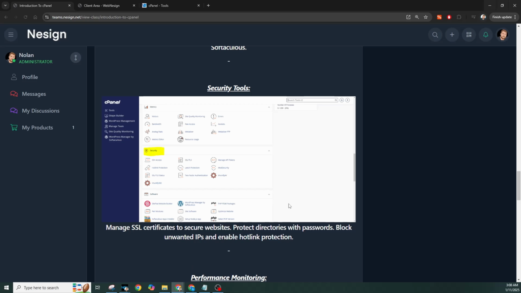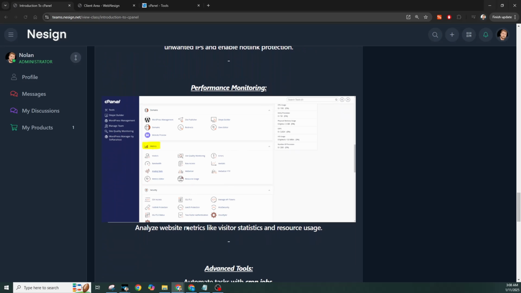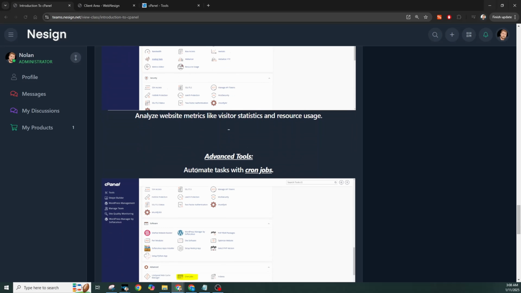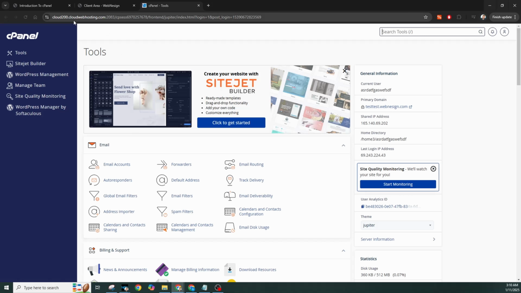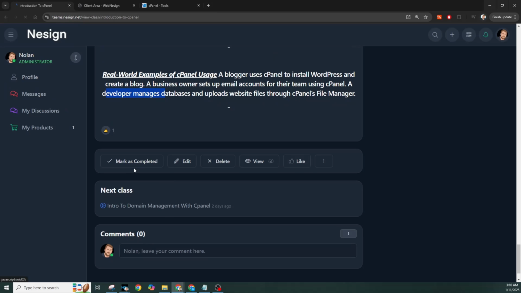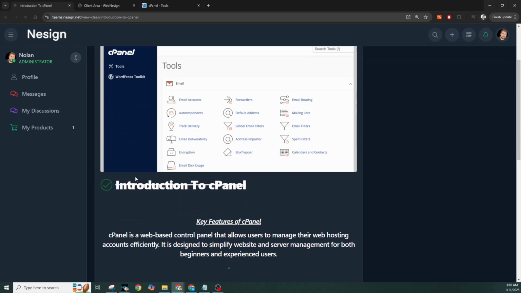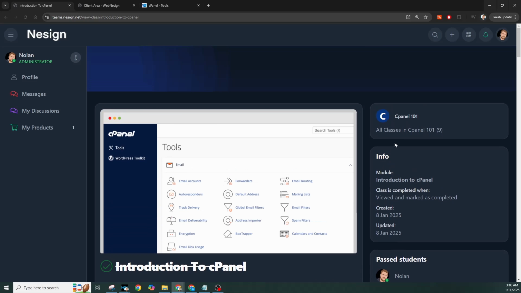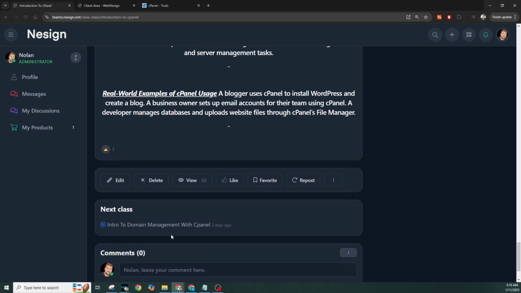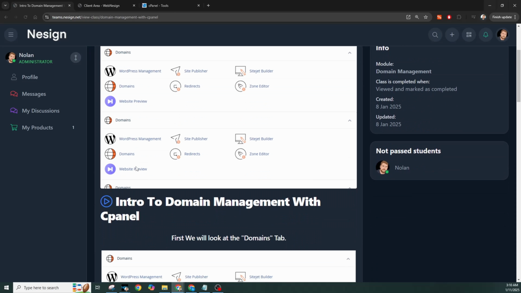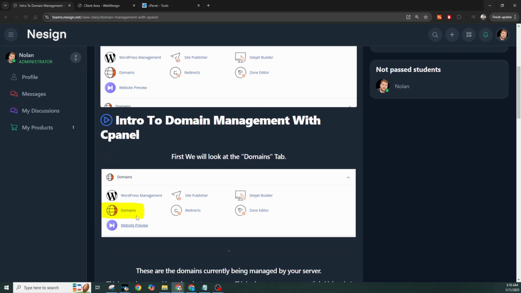And you do have security tools, performance monitoring, so like errors, you can see your analytics, you can see all kinds of stuff in there, and then advanced tools like cron jobs. Alright, so we're inside of cPanel, so we can mark this as completed. Cool. So next class, intro to domain management with cPanel.